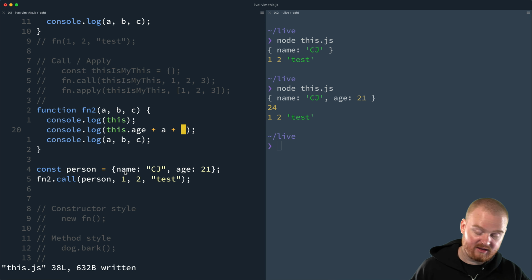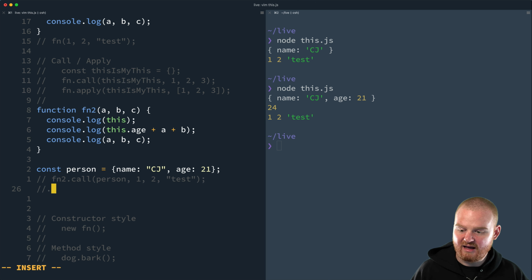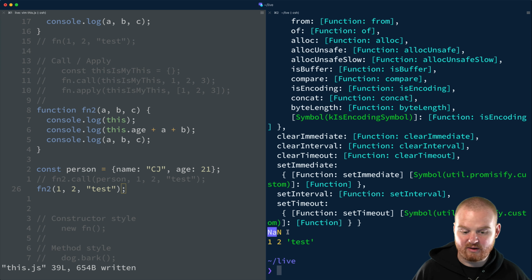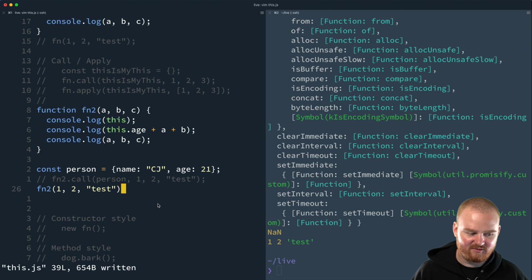Now, if we were to try to call fn2 directly, just like 1, 2, test, right? This is going to fail because age is undefined, right? Or we get NaN, which is fun.